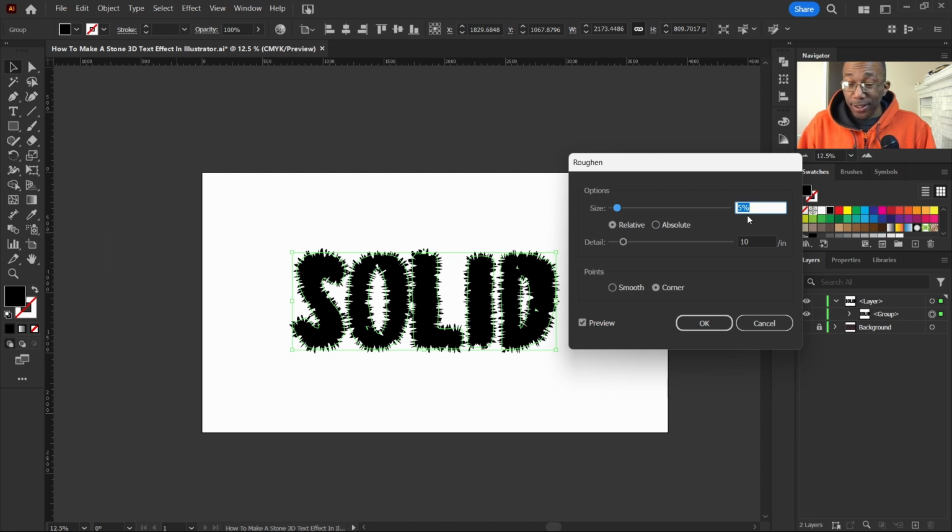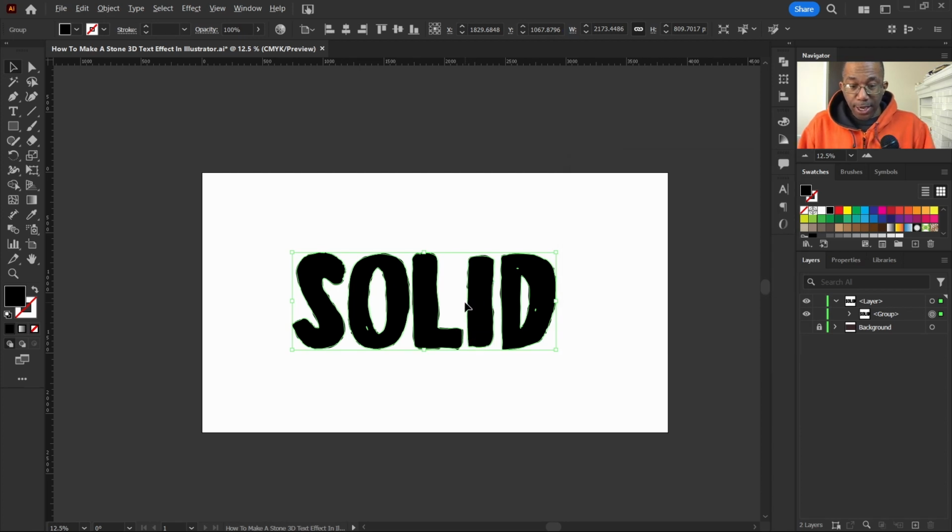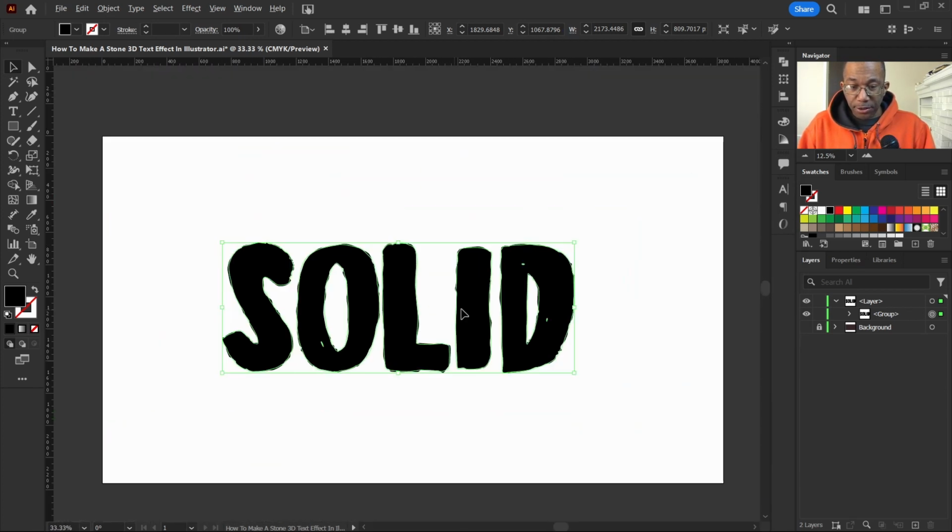Now we don't need it that much, that's a little much. So what we'll do is let's go down to about maybe 1% on the size here. And then we'll work with relative, and let's go down to maybe 1. Okay, that will work. And underneath the points, let's click smooth here. Okay, let's see. Detail about 1. Okay, that looks good. Hit okay. Let's zoom in. That looks good.